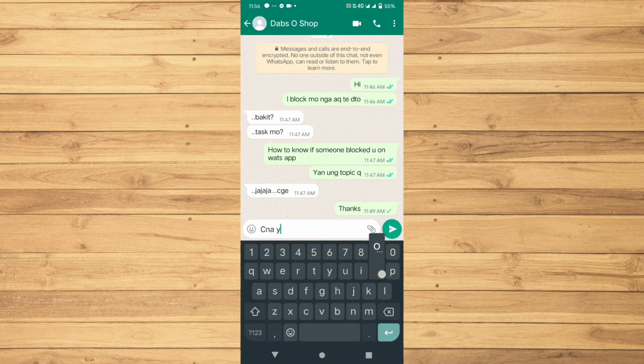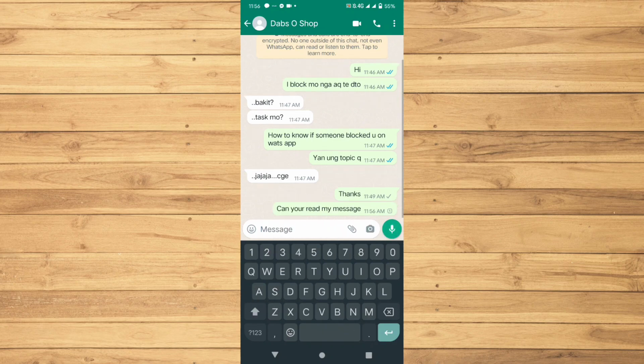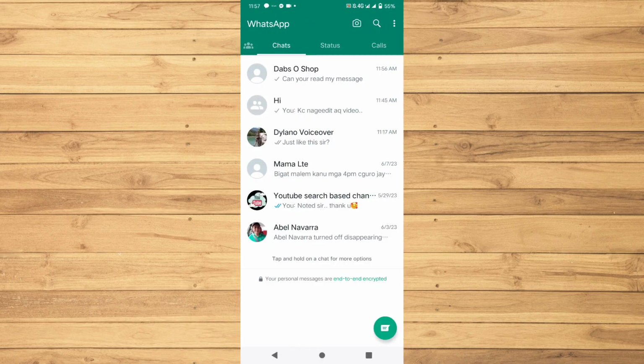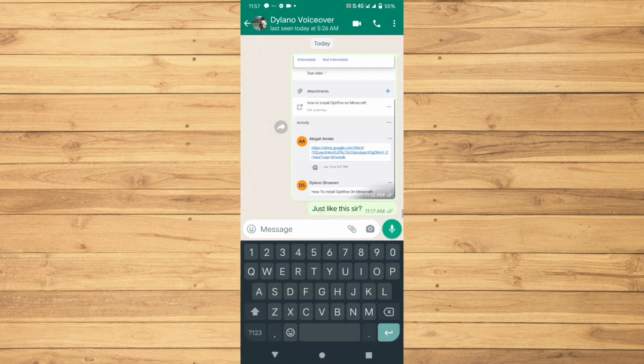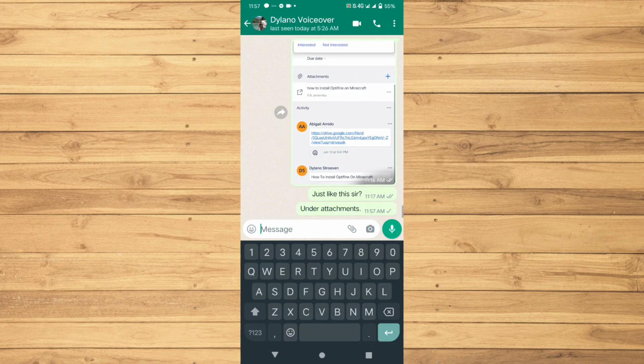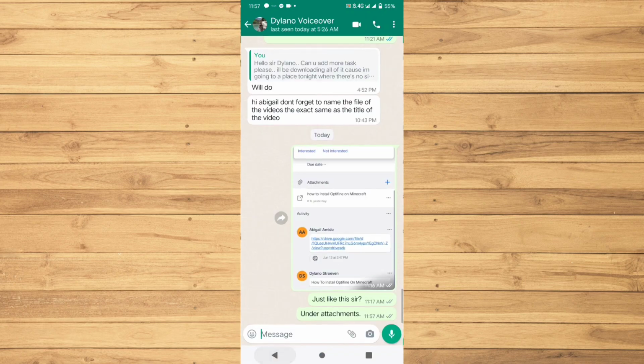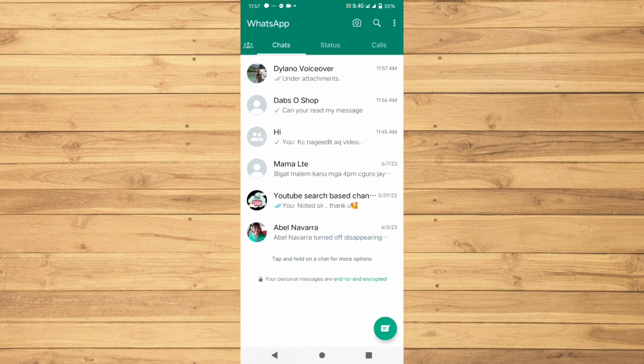and you will notice that it just has one tick or check, but previously it had two ticks or checks. So I'll show you the other one for comparison. So I will try to message my other friends on WhatsApp, and as you can see here, we get two ticks or checks, unlike the other one who blocked me.